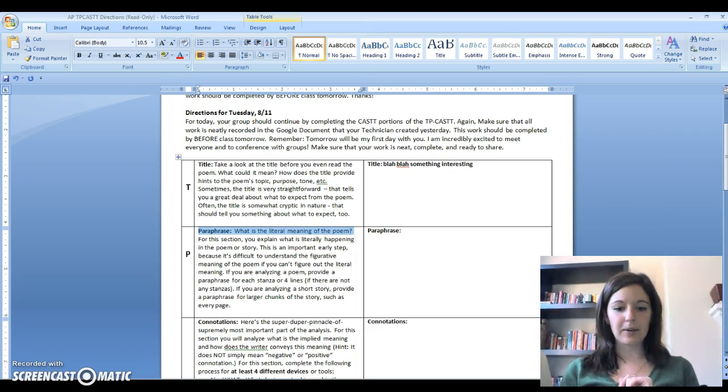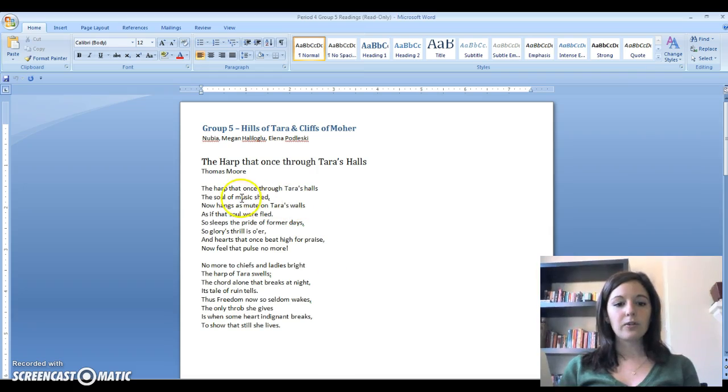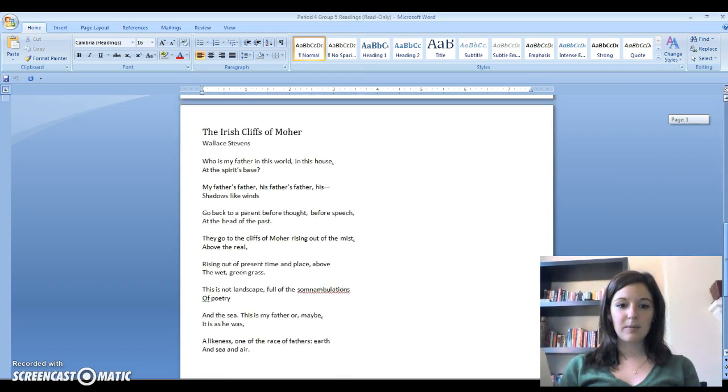Now, to explain it literally, you will need to break down the poem slightly. So if you're doing a poem, I would want you to tell me the literal meaning of each stanza, or if your stanzas are a little longer, the literal meaning of each 4 lines. So for instance, for this one, since the stanzas are a little longer, I would explain the literal meaning for the first 4 lines, then the literal meaning for the next 4 lines, then the next 4, and then the next. All right?